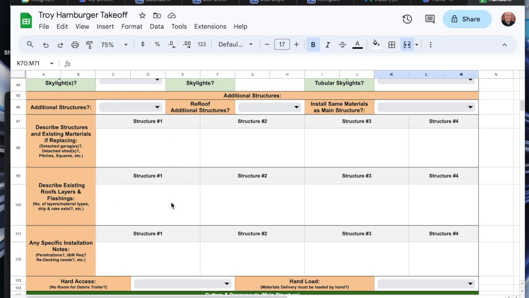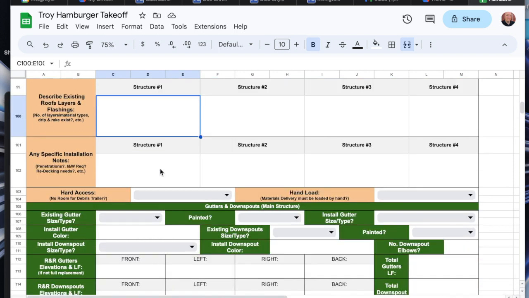As you go down, it asks other specific things that we need to know, especially for Xactimates. What is the existing roof layers, material types, drip and rake edge exist, those types of things. And then, of course, the third row is for any penetrations that we should know about. And again, is there hard access? Is there going to be a hand load needed?